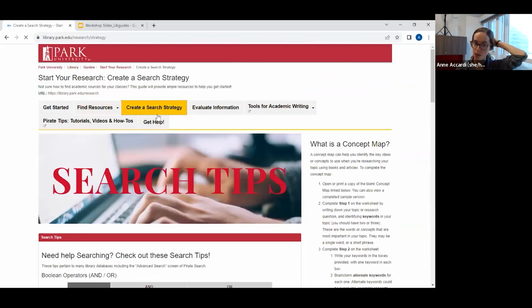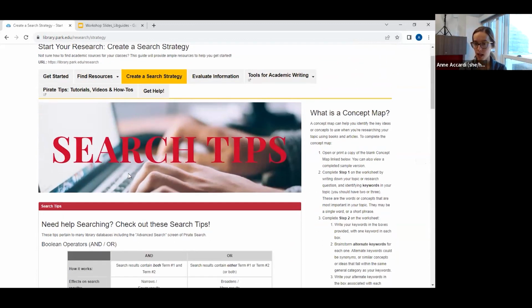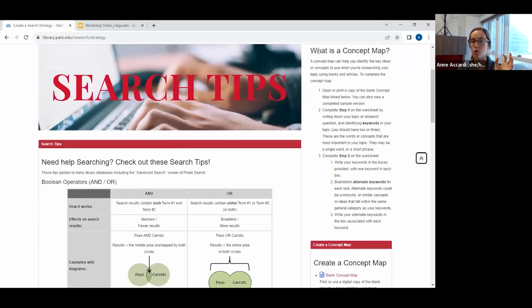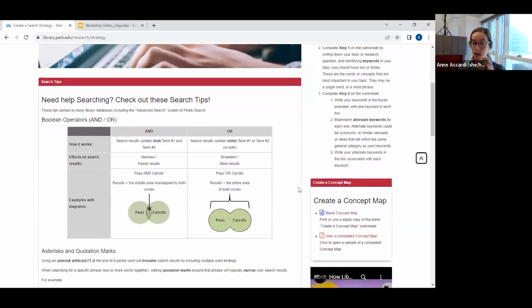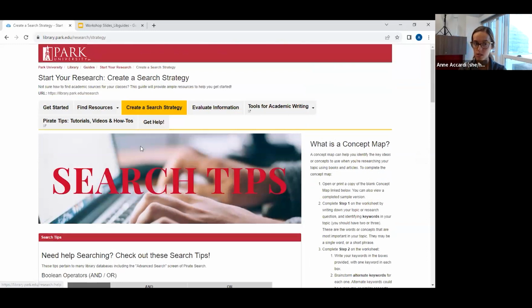We also have information in this guide about creating a search strategy. So some of you might have had Camille come into your classes and do an instruction session where you created concept maps to help you narrow in your research question. So here we have more information about concept maps. We have a blank fillable concept map so you can fill it out on your own. We have information about Boolean search operators, so using terms like and, or, not to really focus in your results and narrow it down to just the most relevant results.